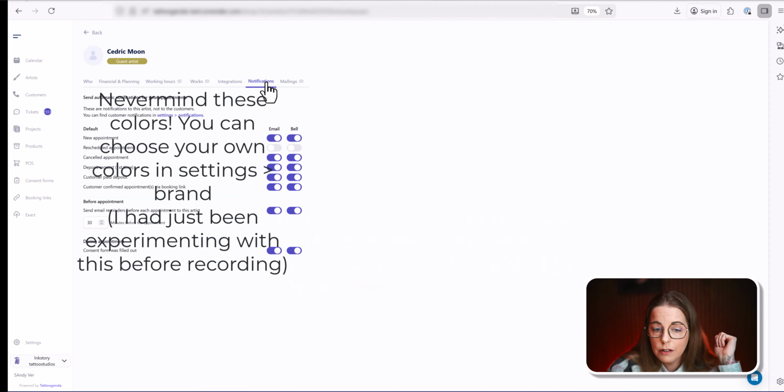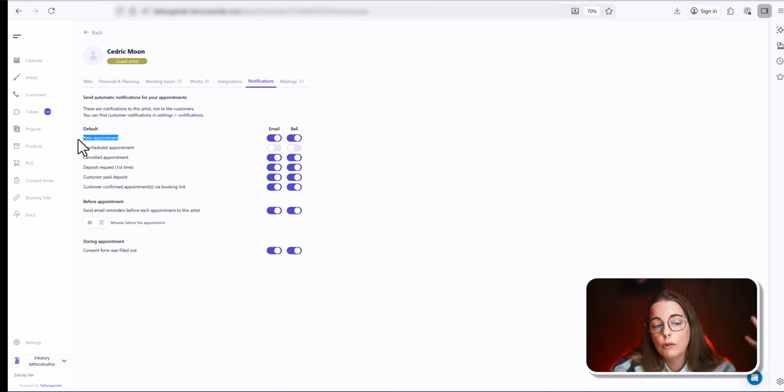The notifications, these are all the emails that your artist receives. So if you want that your artist knows what is happening with our bookings, you can choose to have them receive an email when you made a new appointment for them, when you rescheduled an appointment, when one was cancelled, when a deposit was requested to the client, when the customer paid a deposit, you can send an email. The customer confirmed appointments via a booking link is also a notification to your artist.